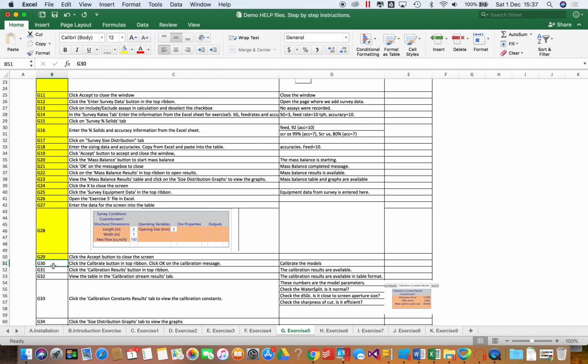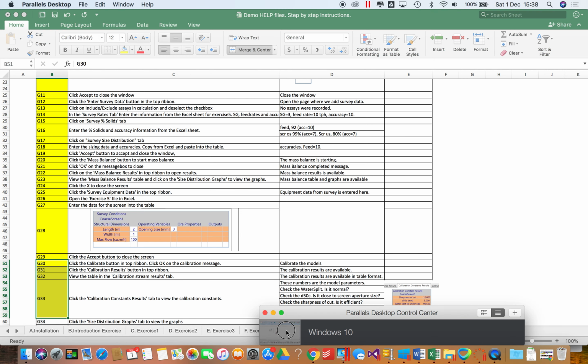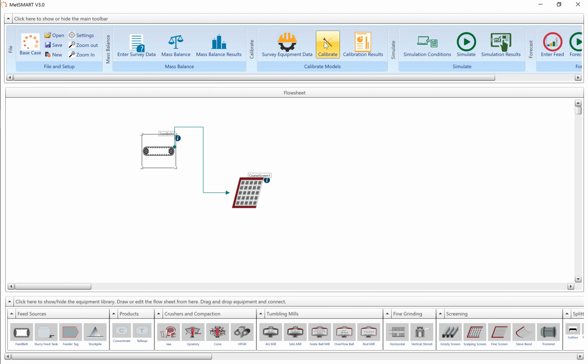Click the Calibrate button in the top ribbon. This will calibrate the model, so it will model fit parameters to the data. Then we will view the calibration results in the top ribbon, specifically the calibration constant results. Calibrate. Calibration results.